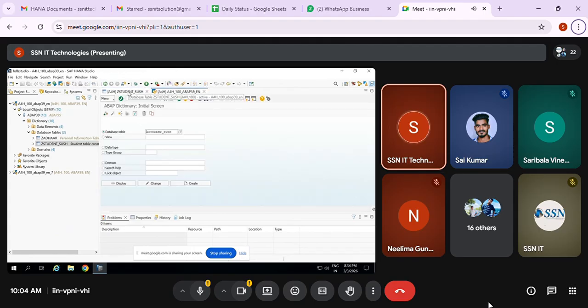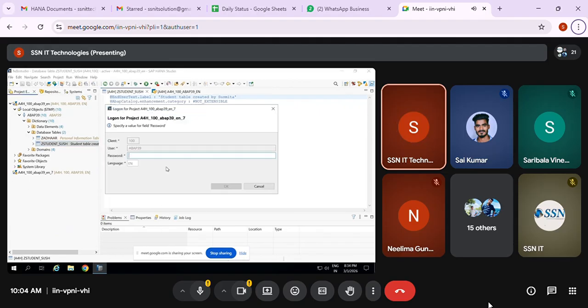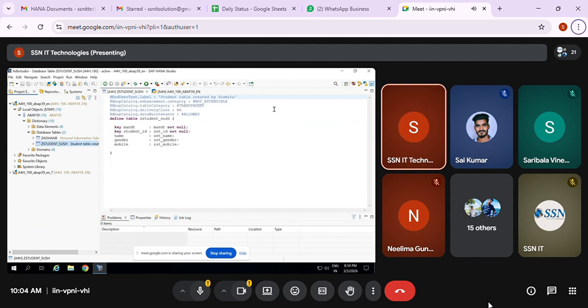So why is it happening? Because here we have RAP also. So this GUI option itself won't be available in RAP. That we'll discuss a little bit later. But this is how we will create the table.